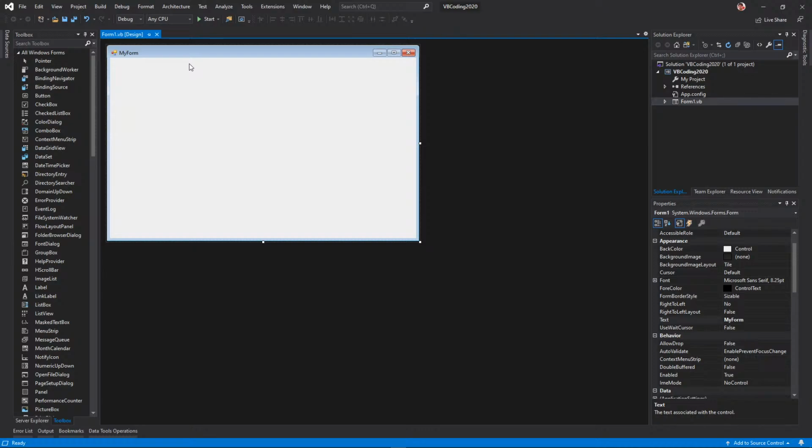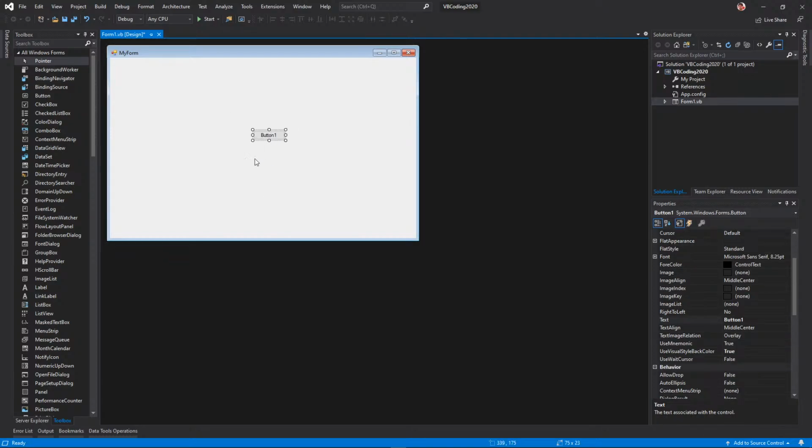Enough with the blank form for now. So let's start with our button. I think that's the most basic control. As I add the button, I can see different properties. So here are all the properties of the button. Let's review them one by one.